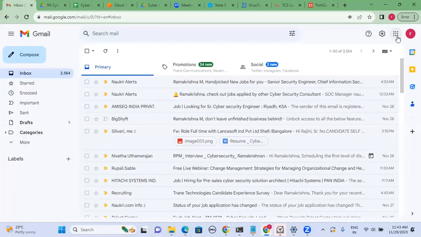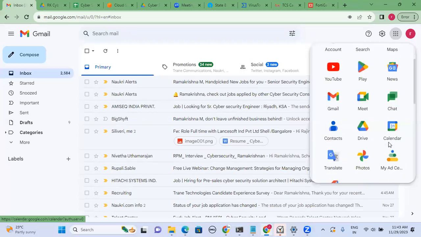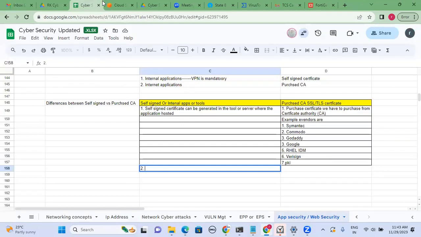I am opening Google. Under Google, how many websites do we have? Google Account, Google Search, Google Maps, YouTube, Google Play Store, Google News, Gmail, Google Meet, Google Chat, Google Contacts, Drive, Calendar. There are so many subdomains. For all these domains, if you want to purchase certificates, it's a very expensive solution. Every domain needs one certificate: Google Meet one certificate, Gmail one certificate, Google Drive one certificate, Google Chat one certificate, Google Calendar one certificate. All these are applications or websites.